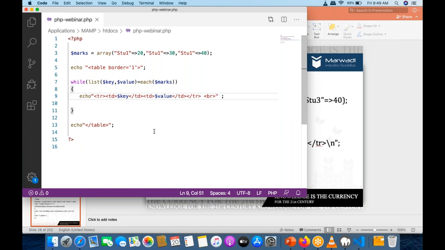Write down one more question. How many ways can we scan the associative array? The first answer would be by three ways. Very first one, by using a for loop. The second one is a foreach loop. And the third one, by using a while loop.